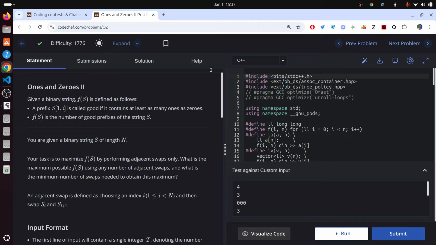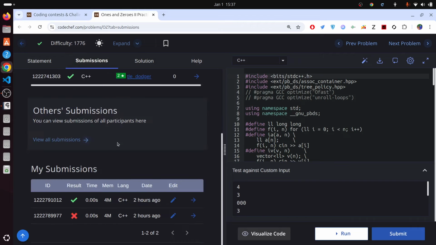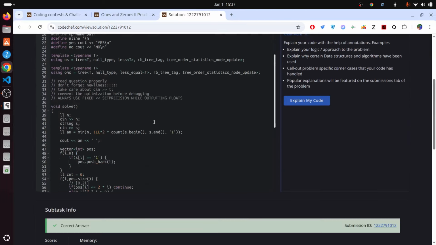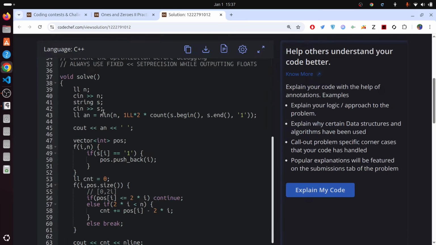So I'll show the code also. I mean, the code is pretty simple. So we have int n and string s. Ans is equal to min of n comma 2 into count of 1, right? And I'll print the answer also.